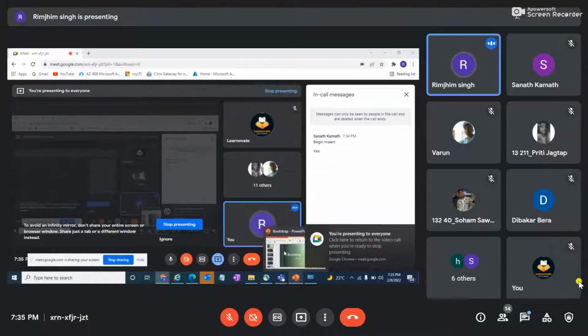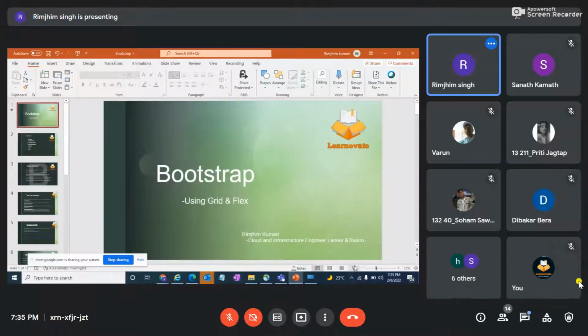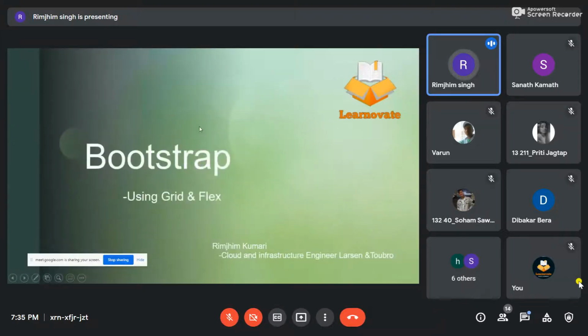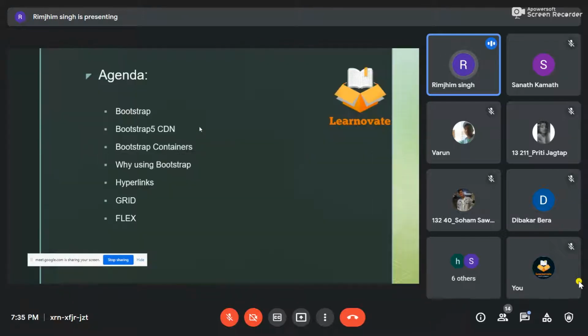So yes, let's begin with today's topic. Class, today I'll be covering how we use Bootstrap in our HTML programs using Grid and Flex. Let's begin with the agenda. I'll tell you what Bootstrap is, what the versions of Bootstrap are, how we download Bootstrap from the official site, and if we're not willing to download, how we use the CDNs, then containers in Bootstrap, why we use Bootstrap in HTML, hyperlinks, and then Grid and Flex.